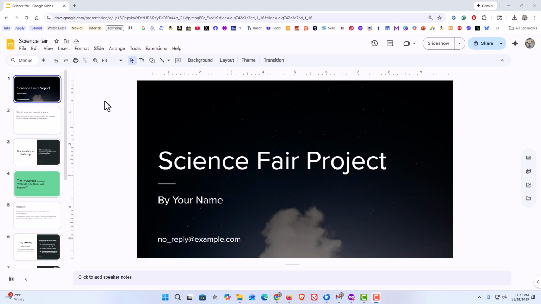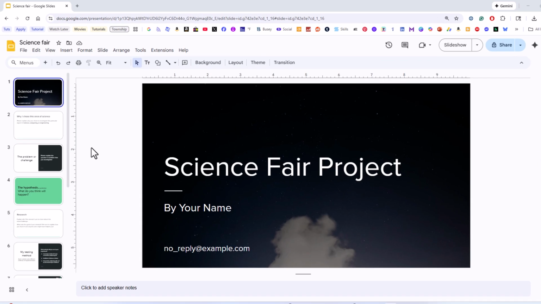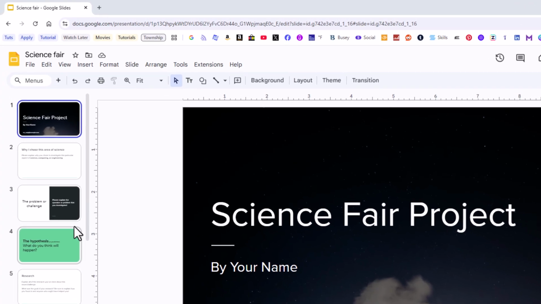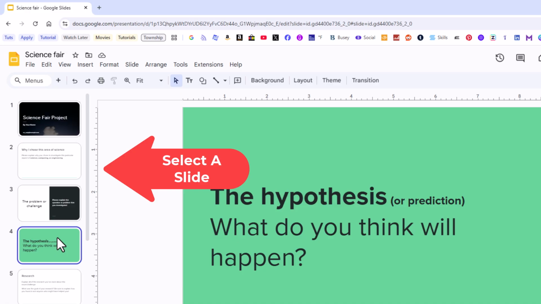To download a slide as an image, Google Slides does not allow you. There's no built-in way to download an entire set of slides. You have to do them individually, and what you'll do is select the slide that you want to download as an image. Say that I want to download this one here. I'm going to select it.